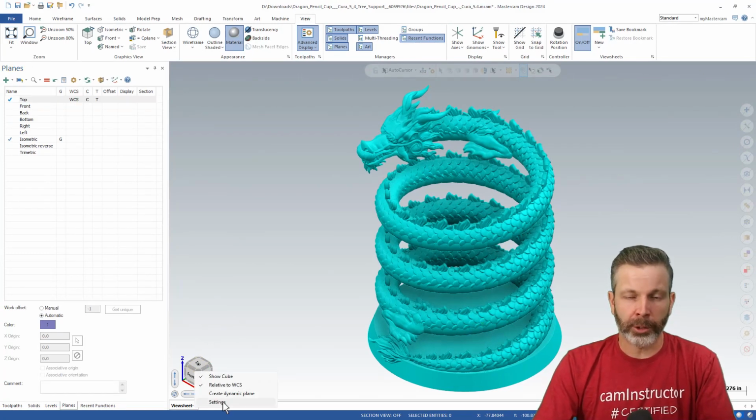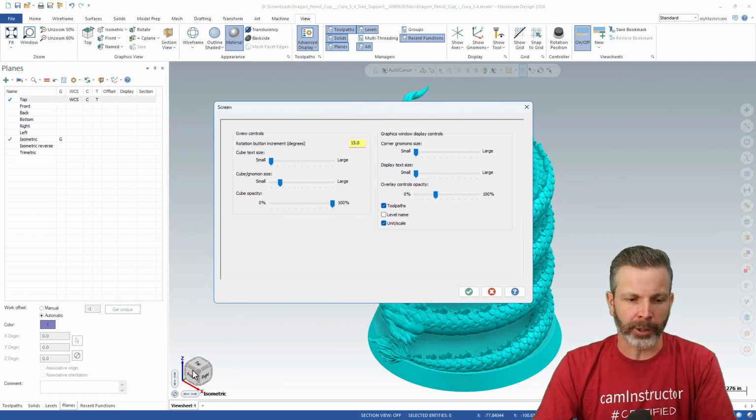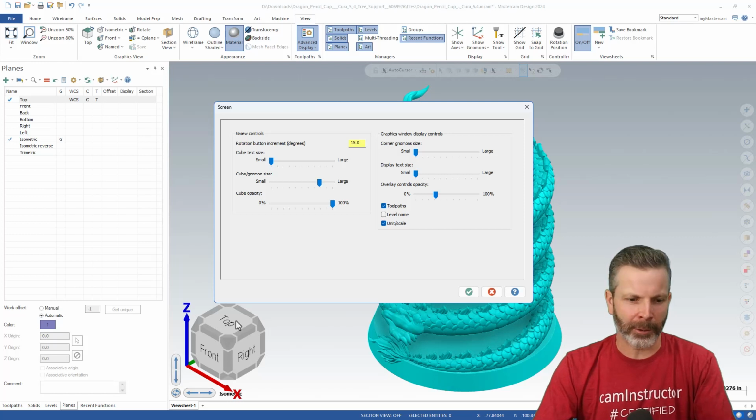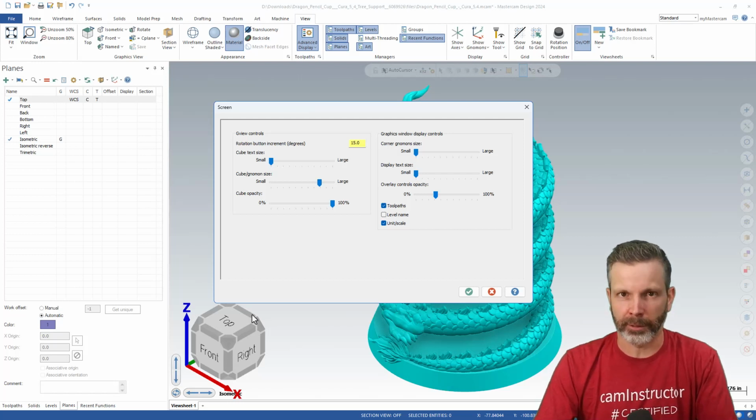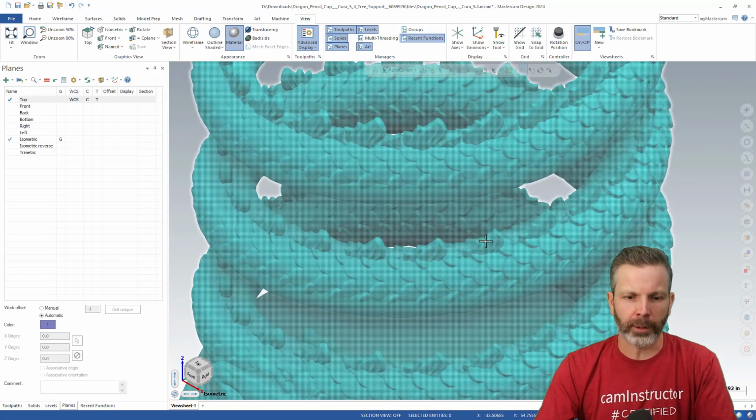Other settings, we'll come into the main settings here. And here you can control the look of the cube. You know, how big is it, transparency, all that kind of fun stuff. Lots of buttons in here to play with to make it more suit your needs. I don't know if you'd really want something that big on screen, but hey, you can do it if you want.